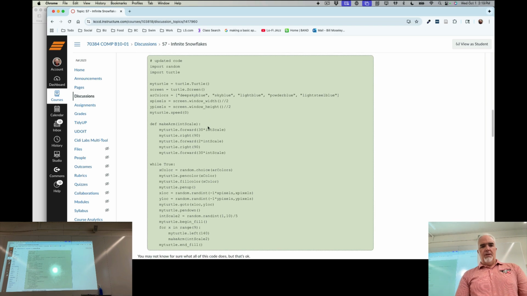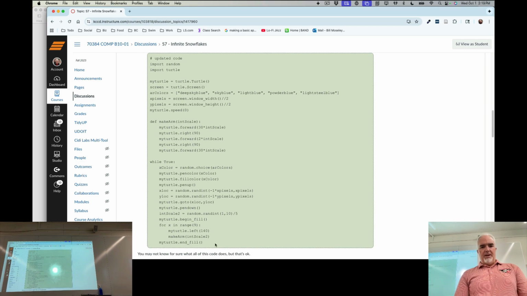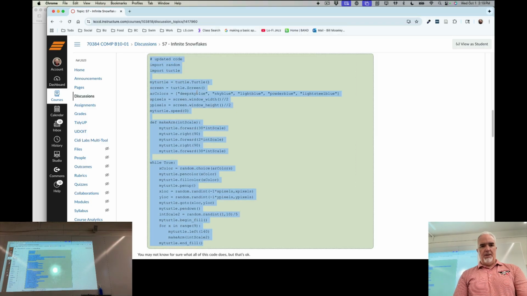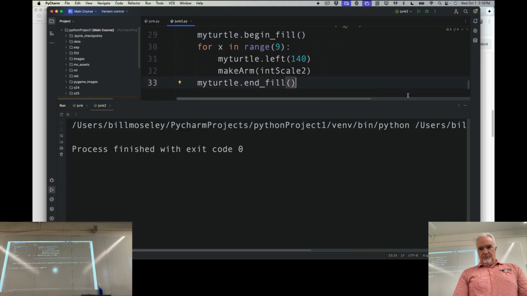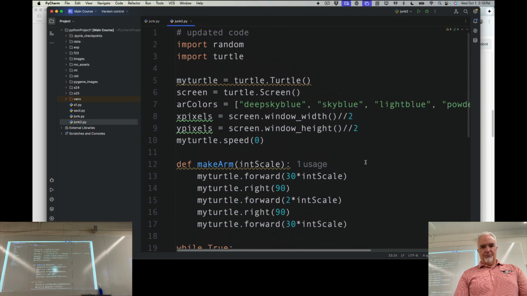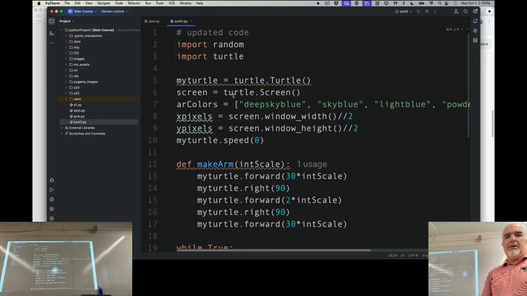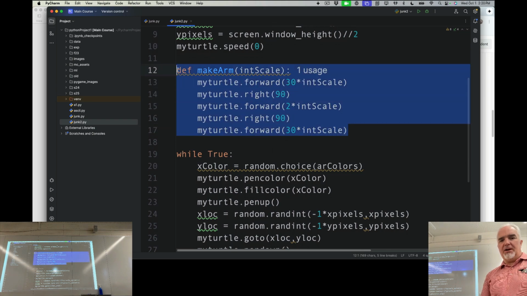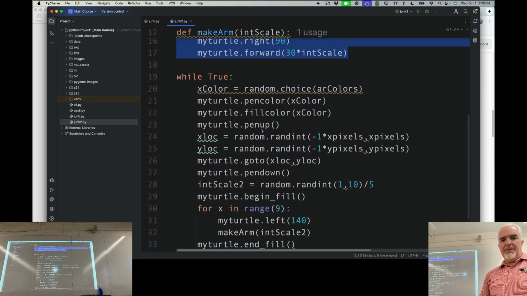So now we've got a little bit more complicated code. If you look at this, you can kind of see what's going on here. We're setting up the turtle. We've got a list of colors. This is the screen height and width divided in half, so we can find the center of the screen. Okay. We've got our make arm function that we just talked about, which does that simple shape.